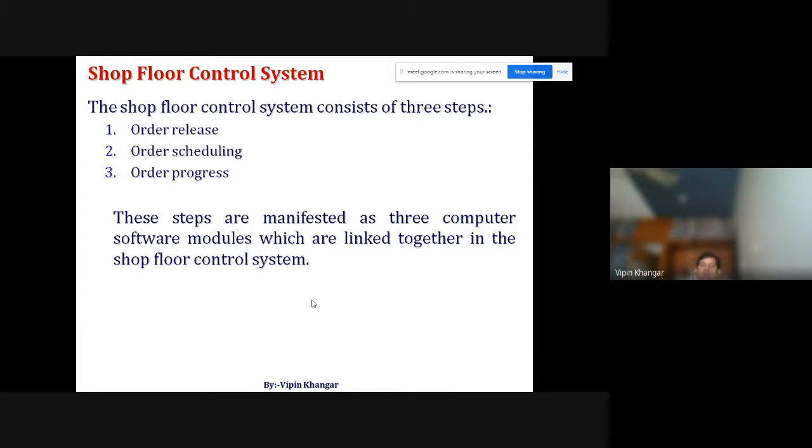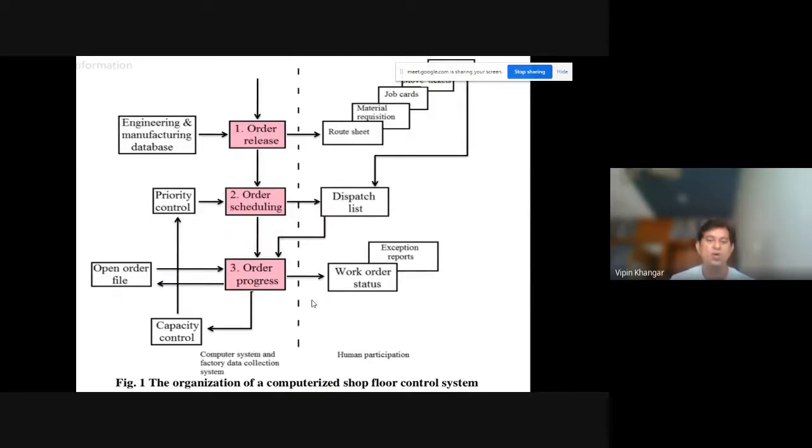So these are computer software modules associated with SAP ERP software, and all of these are linked together in the shop floor. You know the different modules associated with SAP are all integrated with one another. So this is the organization of a computerized shop floor control system.